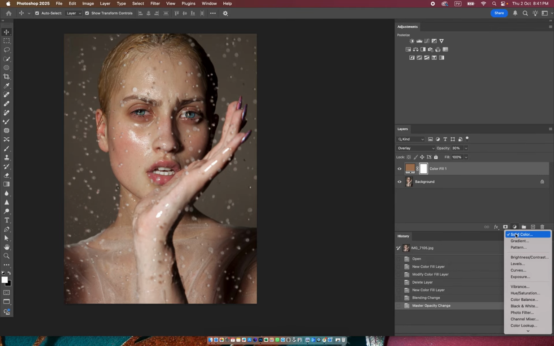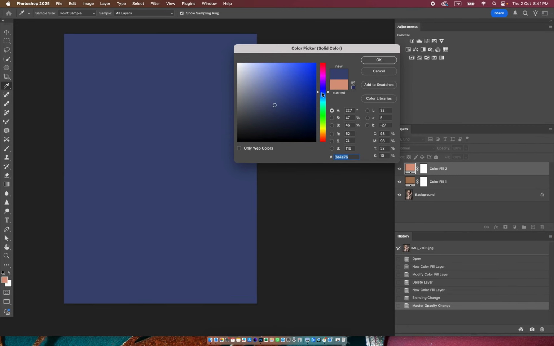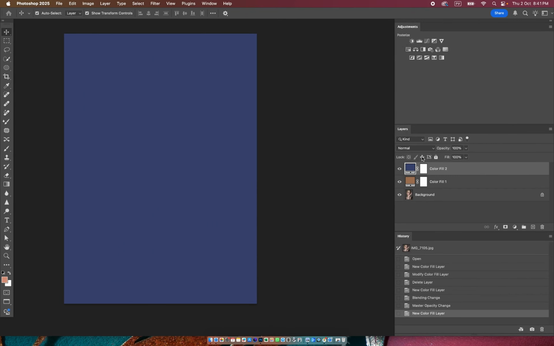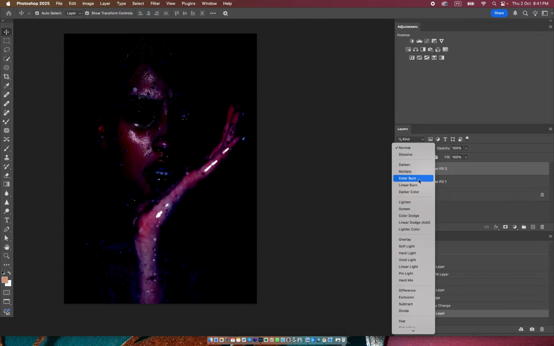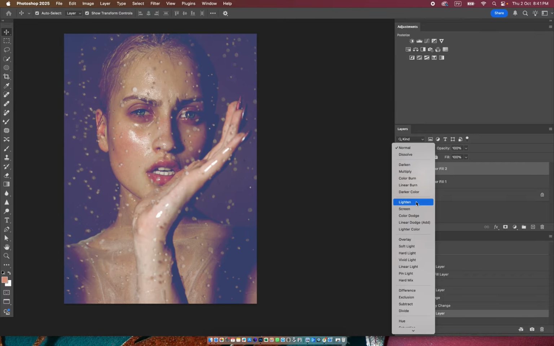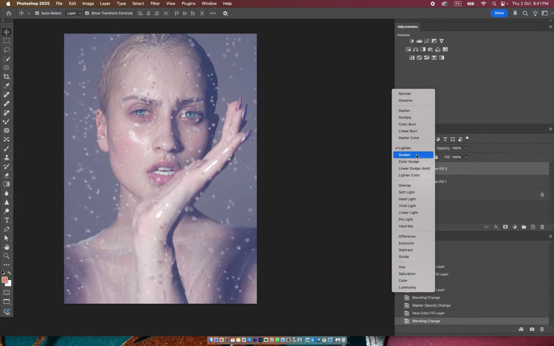We use the same tool, but tone it in some cool blue. Let's say like this, and click OK. Also, choose a blending mode, but a blending mode that will affect the shadow more. Yes, let's say like this. We can try a few more to see how it affects.